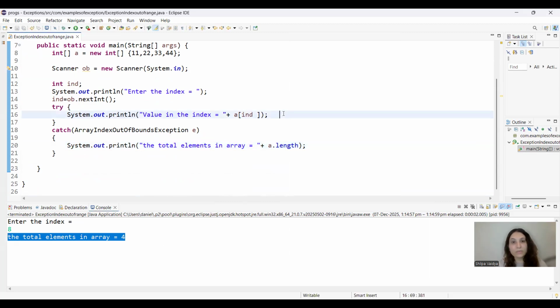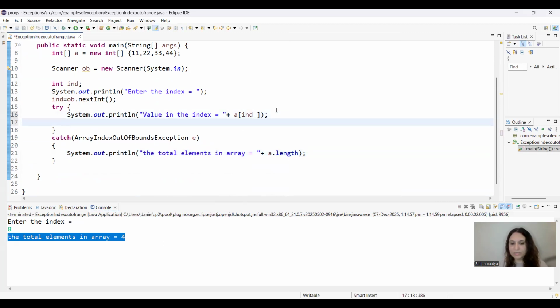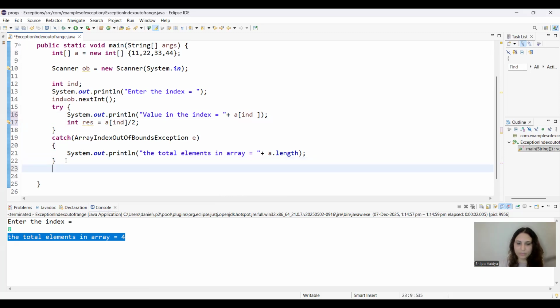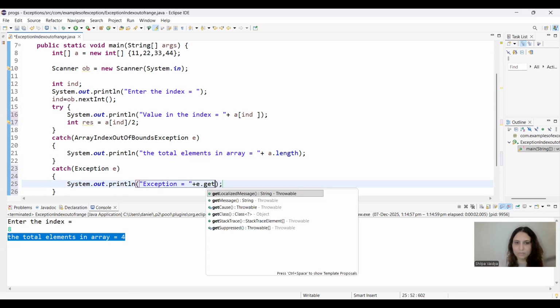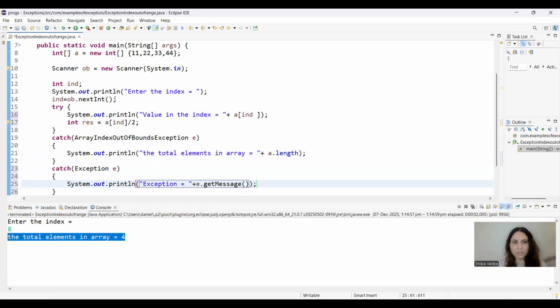Now, if it is a valid one, what I'll do is try to divide it and store it in the result: A of index divided by 2. Okay. And I'm going to take here a catch for the generic exception. Anything other than array out of bound will fall here. Okay, we'll run this.